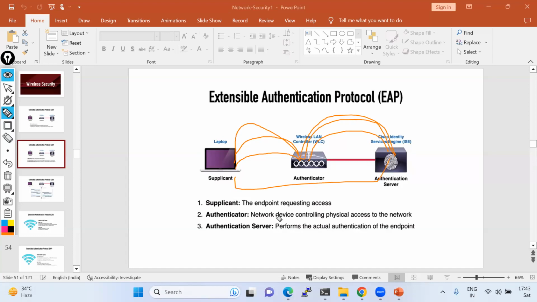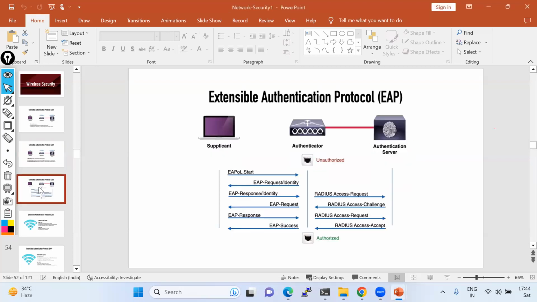So the authenticator is just acting as a man in the middle or proxy, but there is no direct connection to your ISE. It first lands on the authenticator, and the authenticator then reaches the authentication server. This is how it happens. So the supplicant is the endpoint requesting access, the authenticator is the network device controlling physical access to the network, and the authentication server performs the actual authentication of the endpoint, right? So if you see the packet flow for this one, EAPOL start, the same concept.